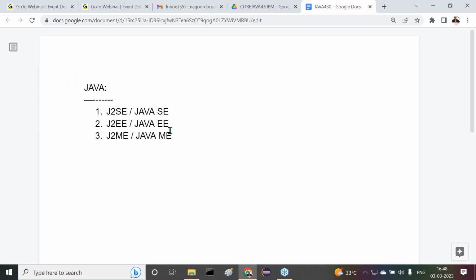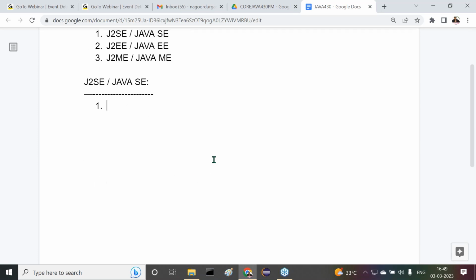But what is the purpose of J2SE? What is the need of this J2SE? What is its abbreviation? What are you going to understand about the J2SE? Now I will give a few points about this J2SE. Try to understand it clearly. The very first one is the abbreviation for J2SE. What exactly is this J2SE? Java SE. Java 2 Standard Edition.